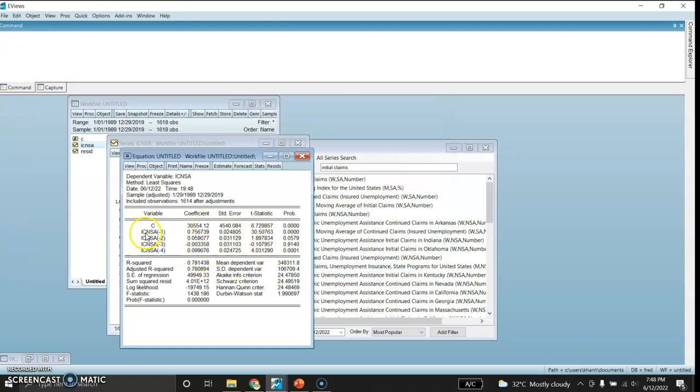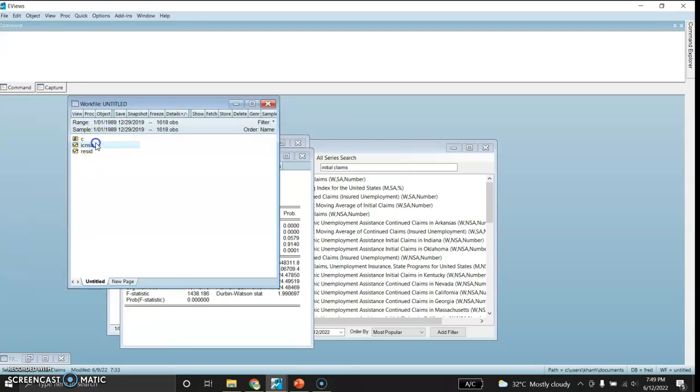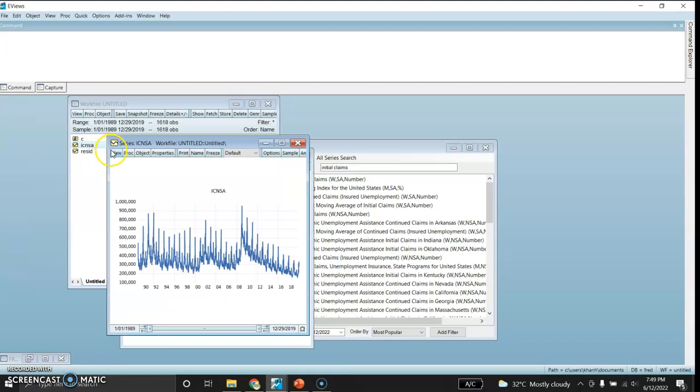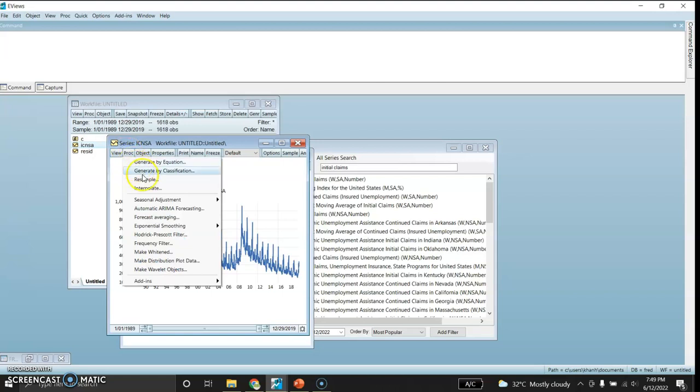Now if you see the first lag, this is significant and this last one is significant. So this clearly shows that there are seasonal factors in this data. Okay, so now I will make a seasonal adjustment, and for that I'll go to proc, and under proc I'll go to seasonal adjustment, and there are two methods available here. So first I would like to click on STL decomposition.